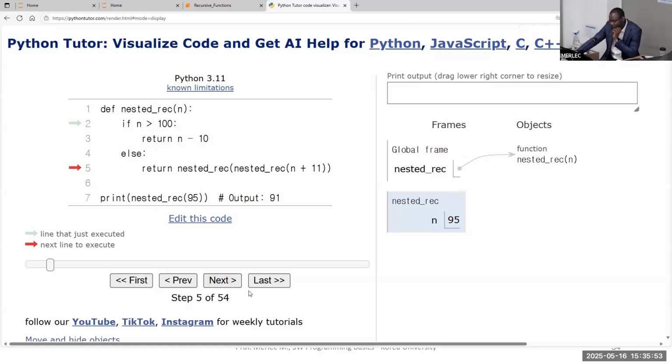Look at now what is going to happen. It's very important to understand. Next, it will take the current value of n, which means it will process the inside call first. It will take 95 plus 11, which is 106. And then it will call the function again by sending 106 here at line number 1. You see here, it will check whether 106 is greater than 100. Now the base case is satisfied.